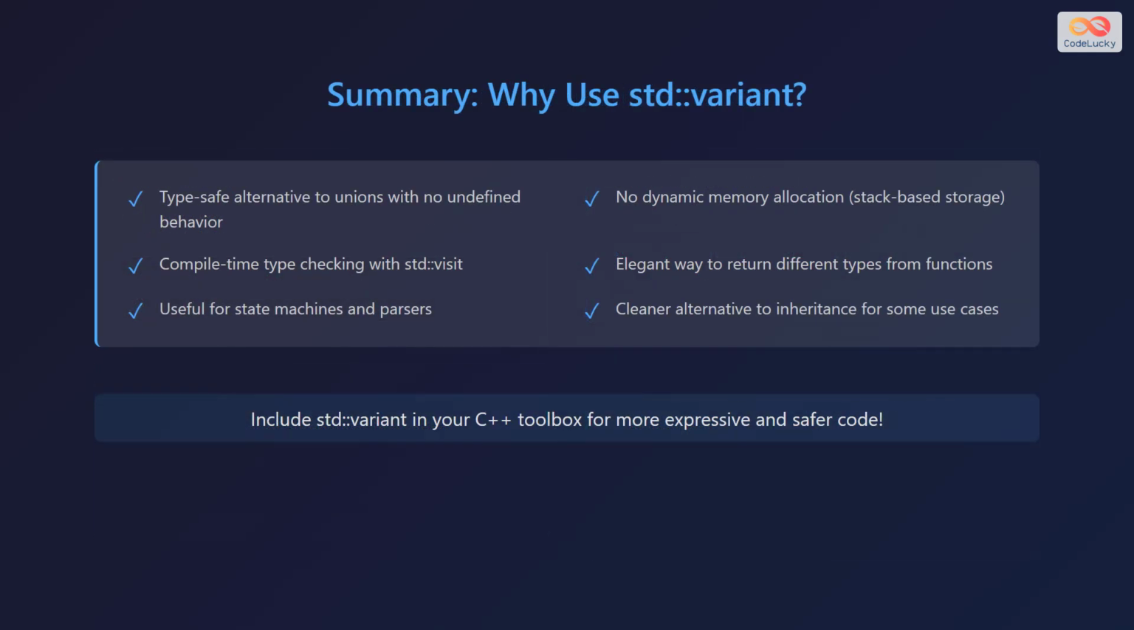In summary, why should you use std::variant? It provides a type-safe alternative to unions with no undefined behavior. It also avoids dynamic memory allocation by using stack-based storage. You get compile time type checking with std::visit. It offers an elegant way to return different types from functions. It's useful for implementing state machines and parsers. Finally, it can be a cleaner alternative to inheritance for certain use cases. So include std::variant in your C++ toolbox for more expressive and safer code.